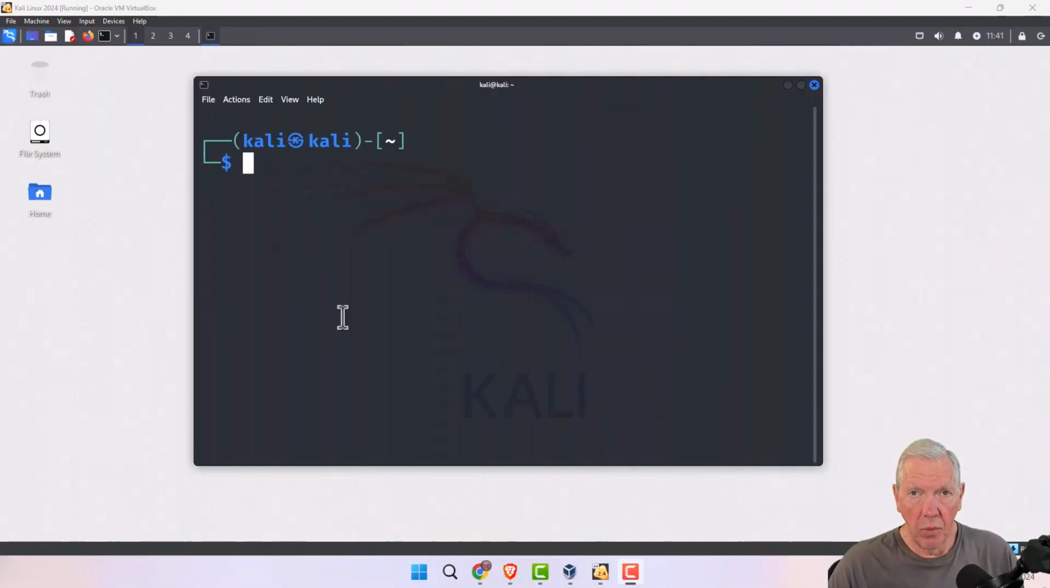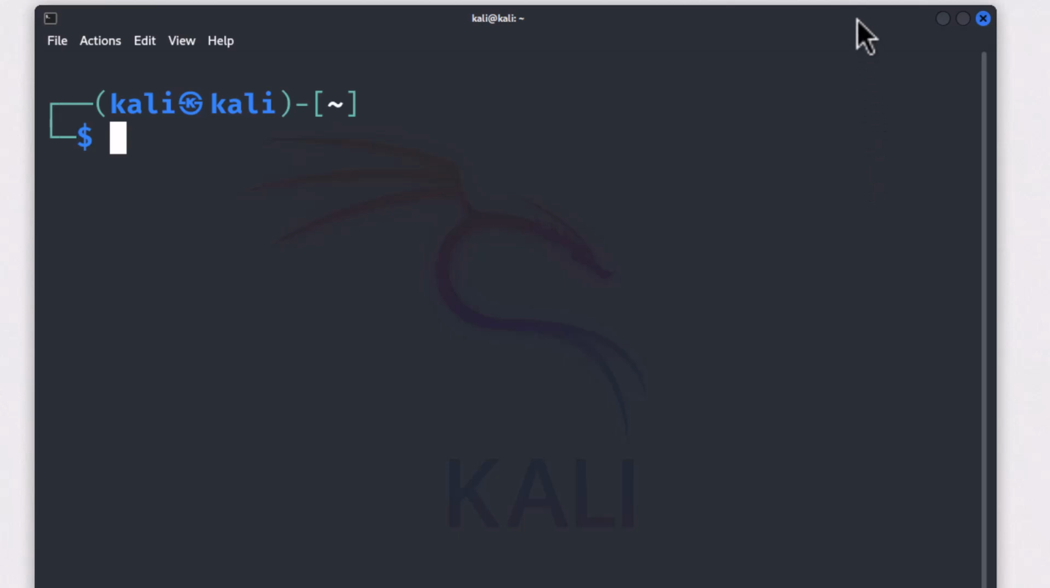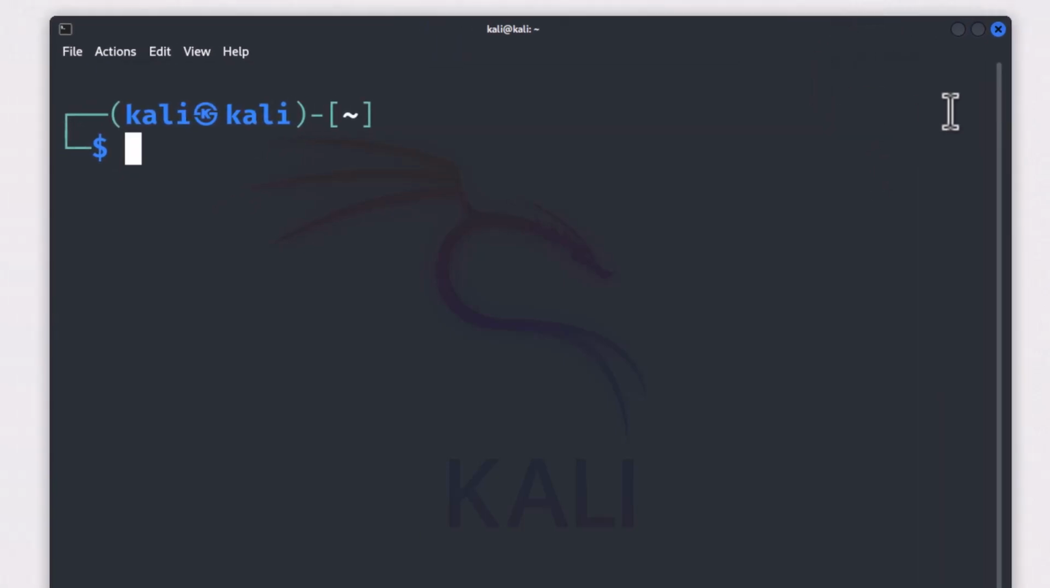Okay, so I'm in Kali here. I'm in the Oracle VirtualBox in my Kali VM, and I have opened the terminal here. Let me show you how I got there. Now, the one thing you should know is that the terminal window is really dark, so you might not be able to see the buttons up here. You can see the X button here, but you can't see that you've got a minimize button right there, just like in Windows, and you've got a maximize button.